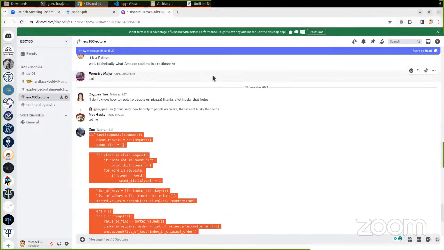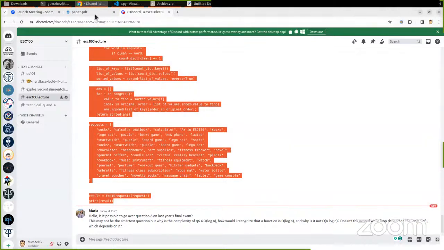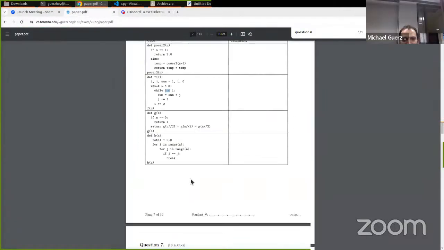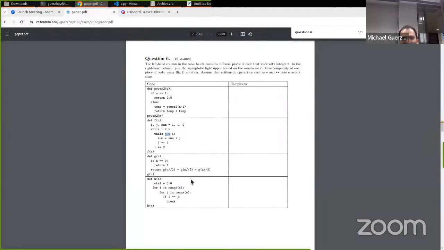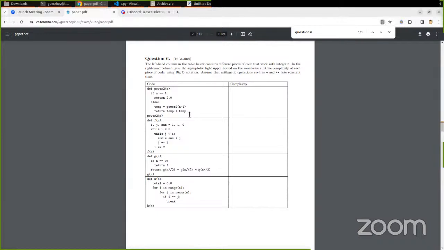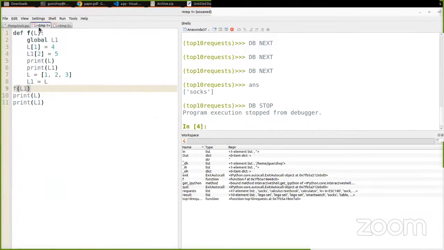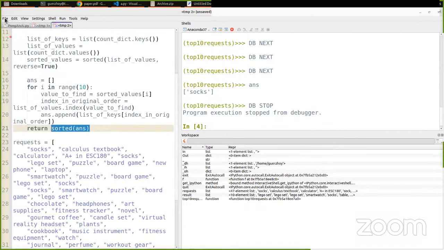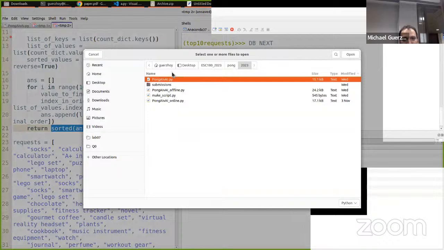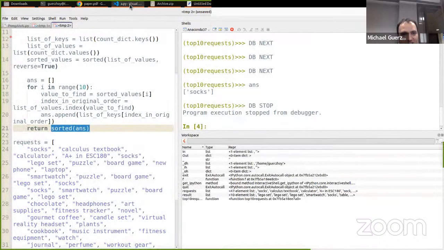Yes. Okay. So I asked it on Discord as well, but is it possible to go over question 6 on the 2022 exam? Question 6B, sorry, not A, B. Okay. So why is it O log n and not O n log n? Might be a dumb question. No, no. In fact, it's neither.